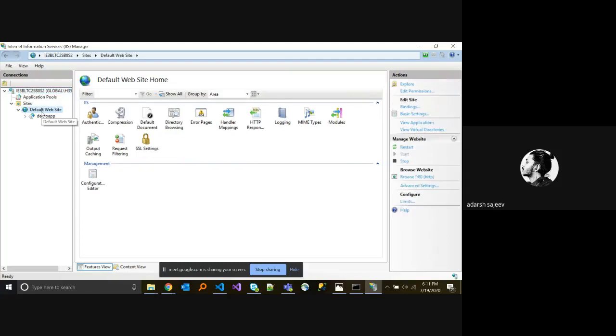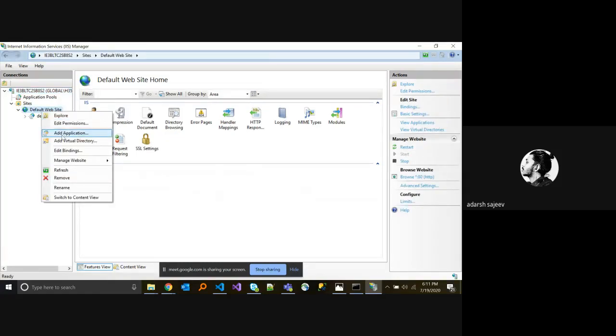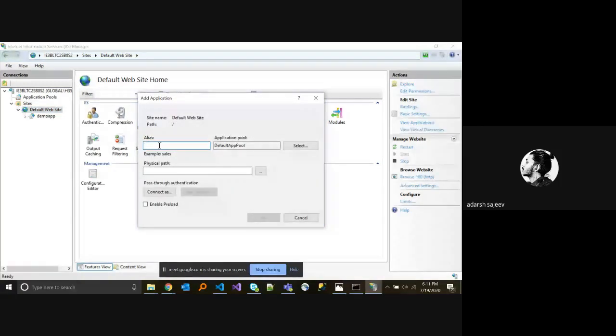Actually, what you will do, you just click on this default website. You can create another site also. It's fine to run a few more applications under a single website. You have to click add application. This alias is what you gave as the base href in the ng build.